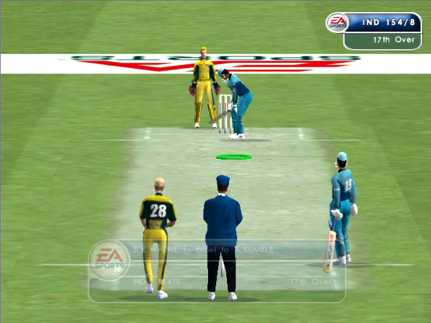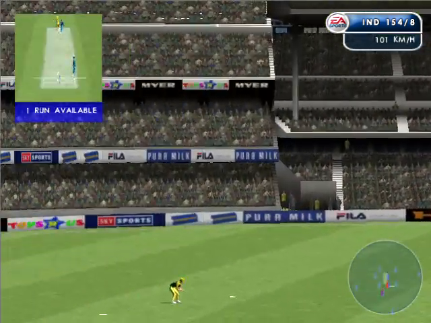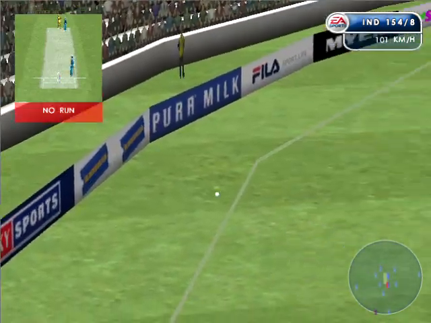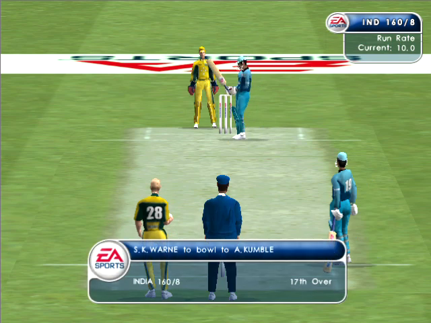We're about to have a change of bowling with the leg spinner Warne. The run rate stands at just under 4 an over. That's straight up in the air. That went a long way back into the stands. What an effortless shot. Brilliant. Warne to bowl to Kumble.